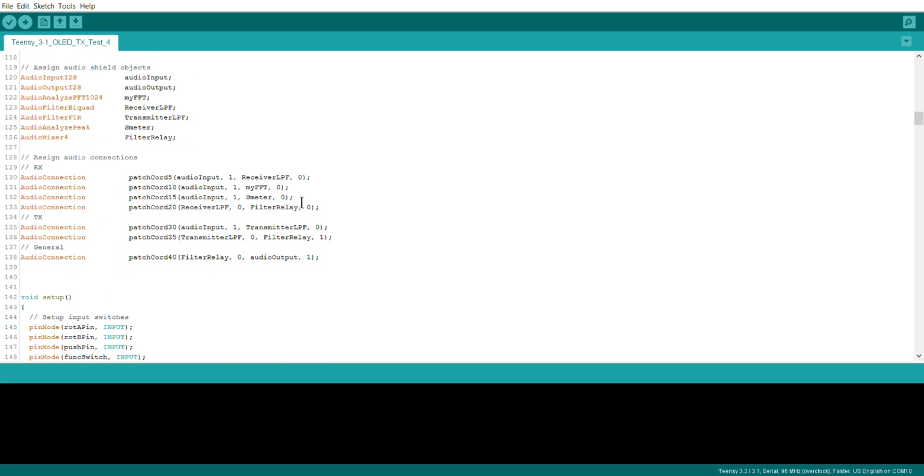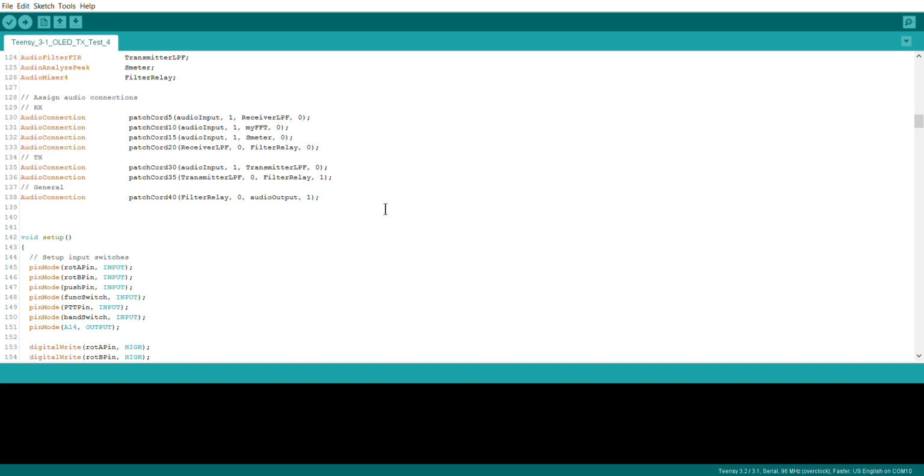And then in terms of the objects for the audio shield, we've assigned one here. This is an audio filter FIR filter. And I've just decided to call it transmit low pass filter. And as we had from the receive side, so no change there, that audio filter biquad, I've just decided to call the receiver low pass filter. So in terms of the assignments, which is sort of like the electrical wiring, but it's more from a logic point of view, that audio input on the receive side here goes to the receiver low pass filter. It's also going to the fast Fourier transform, and as you can see there, it's also going to the S meter.